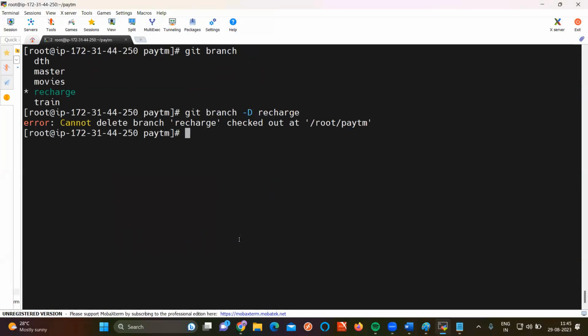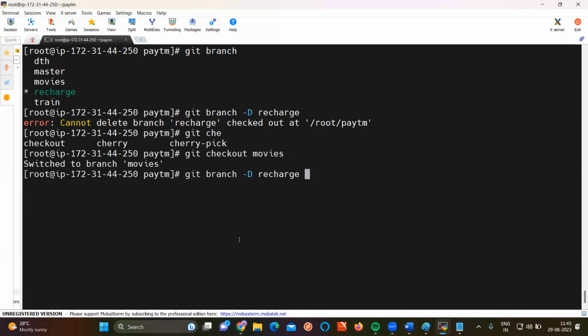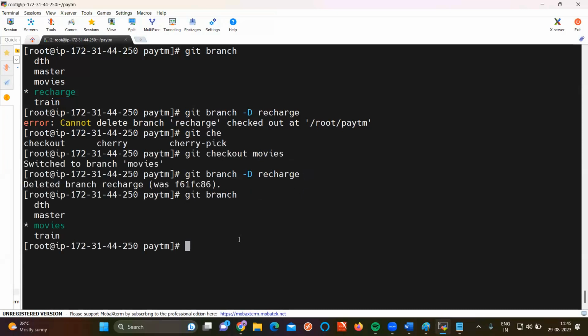If you want me to show, git checkout, I'll go to the movies branch. Now can I run this command? Of course I can run it. Is it gone or not, sir? Now see, if you give the command git branch, are you able to see the recharge branch here? Sir, the branch got deleted or not? The files got removed or not? Then I lost the data, or not? Then how to recover it?